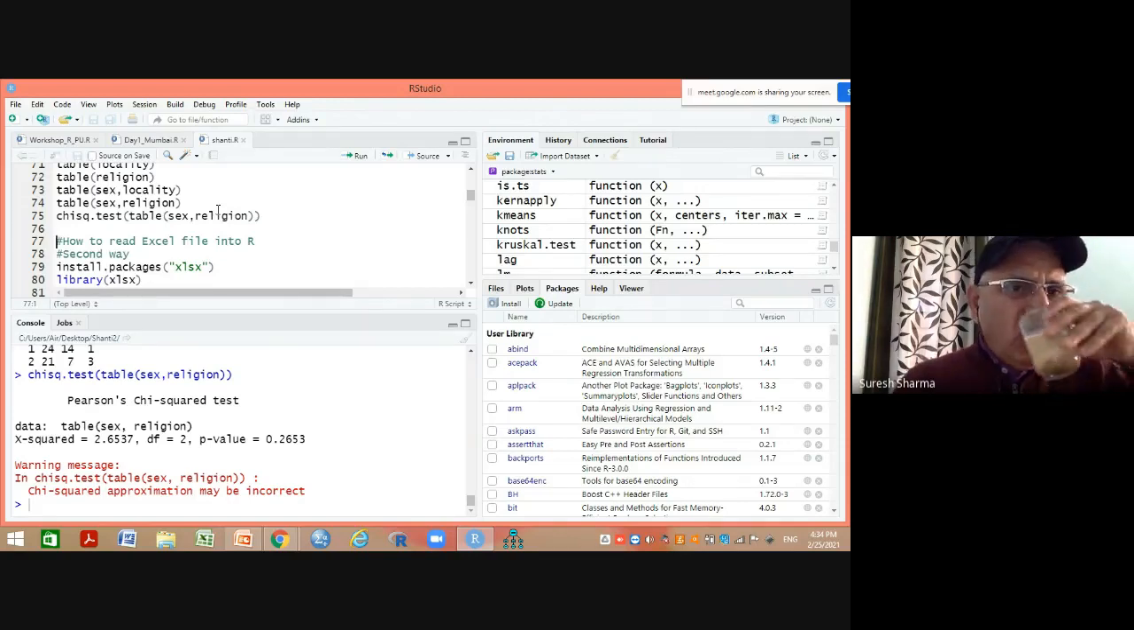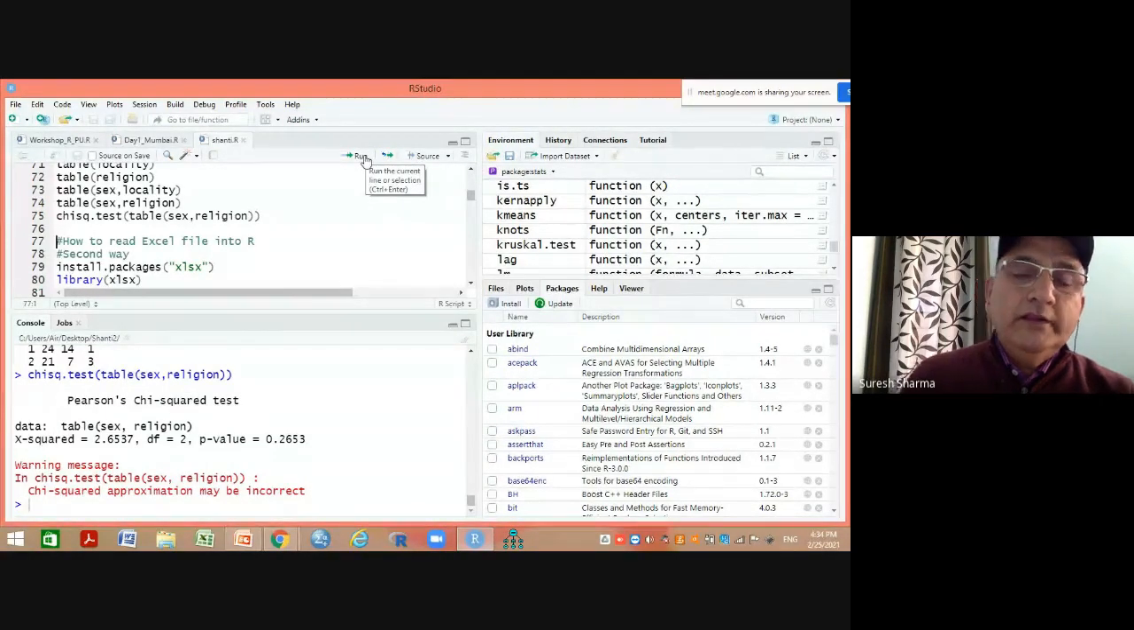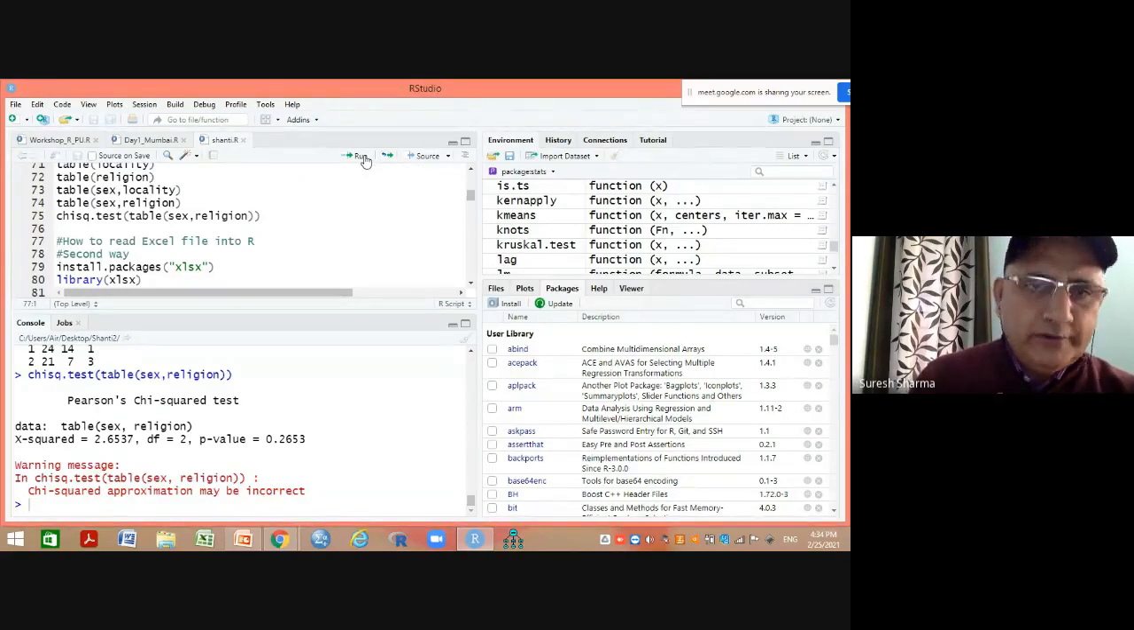Another way is, if I simply do not want to go into a CSV file and simply want to import, let's say, an Excel file, then we have to make use of a package called xlsx. You have to install this package with install.packages, the same way. You do not have to convert your file into CSV, but for newcomers, I suggest that you first convert your file to CSV, then it's very easy to import.